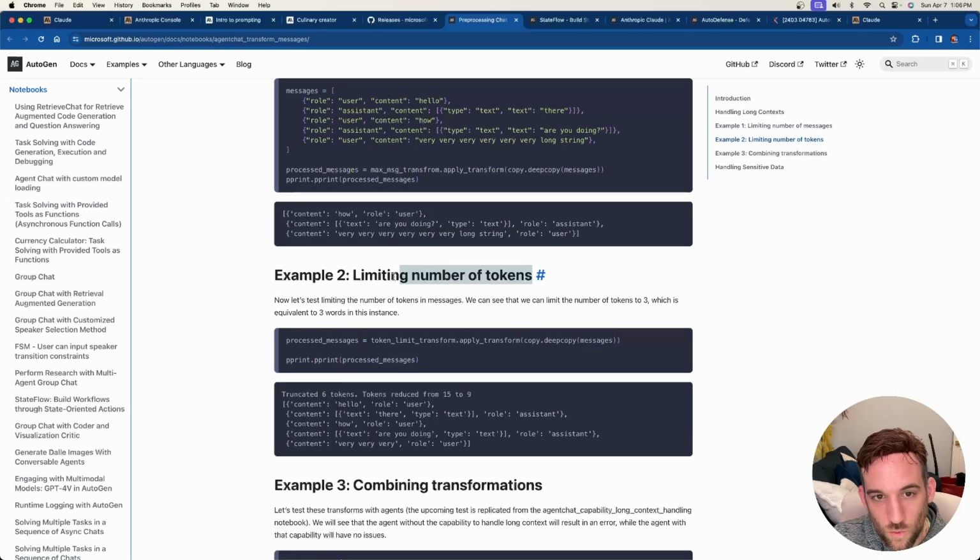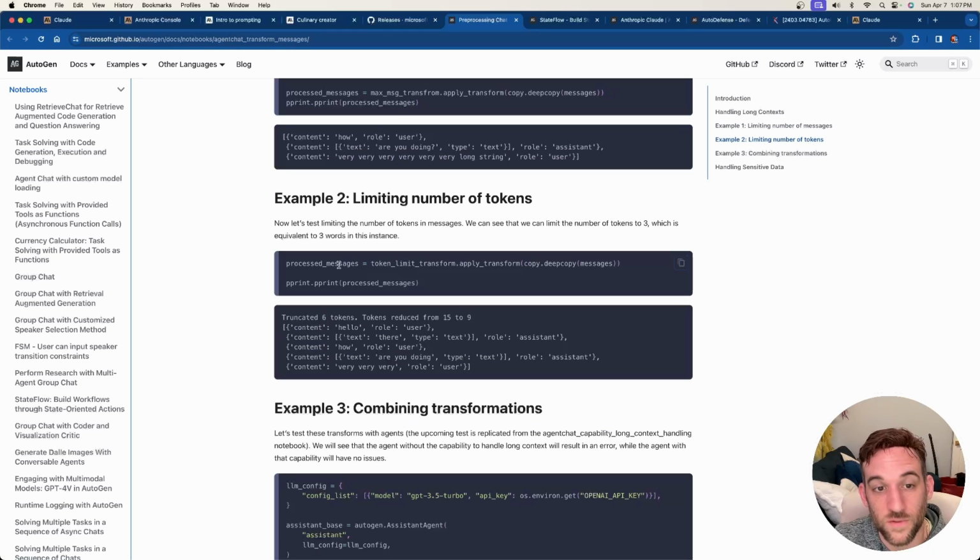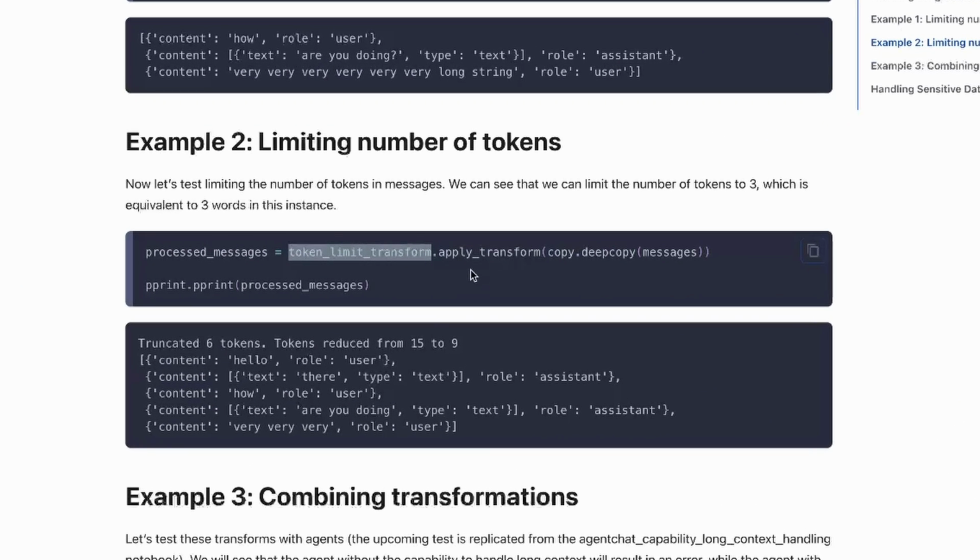Okay, for the second example, we're going to limit the number of tokens. Up here we say transforms.MessageTokenLimiter, and the max tokens per message is 3. So we say processed messages equals token limit transform.apply, that transform that we just did. And what it does is it truncates 6 tokens, tokens reduced from 15 to 9.